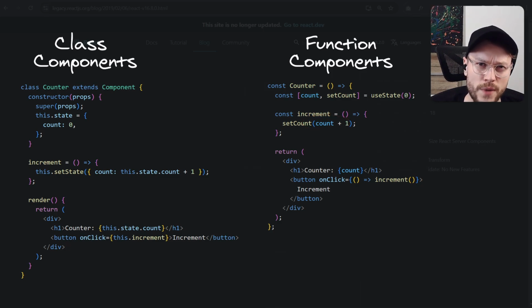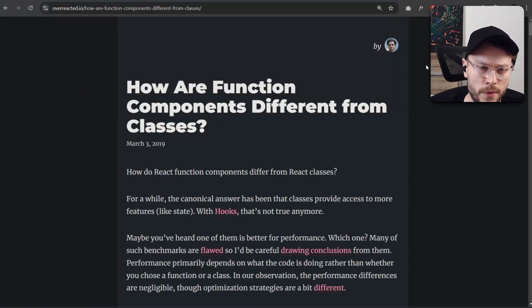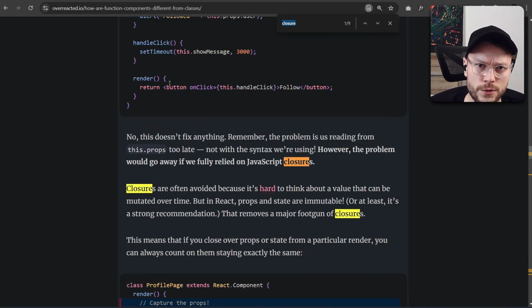And one of the first mentions of the term stale closure that I have found comes from Dan Abramov's blog. March 3rd, 2019, "How are function components different from classes?" I don't know if he coined the term, doesn't matter. If you treat stale closure as a mental shortcut, it's actually not that bad. And Dan was perfectly aware how closure works.